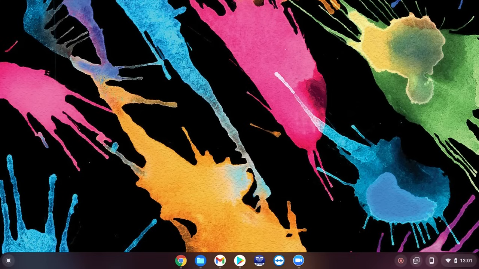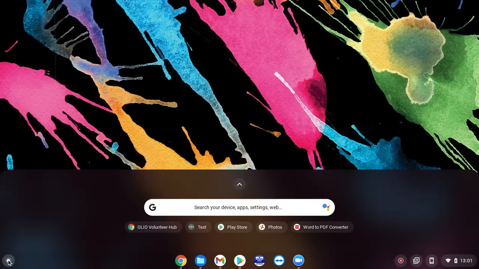Installing Microsoft Office apps on Google Chromebook. So you need to go to the Play Store. This will either be on the taskbar at the bottom of your screen or in the launcher menu, which is to the left-hand side of the screen on that.